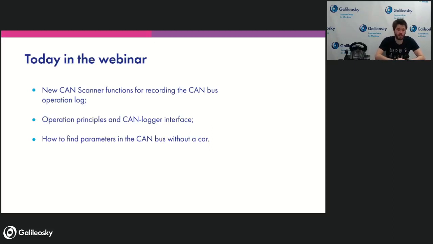Okay, now concerning today's webinar, we'll look at the new CAN scanner function for recording the log from the CAN bus, so the messages that we receive via CAN bus. We'll look at the principles of how to operate with this new functionality and look at this new CAN logger interface. And we'll actually look how to find parameters in the CAN bus without connecting it at the moment to the car.